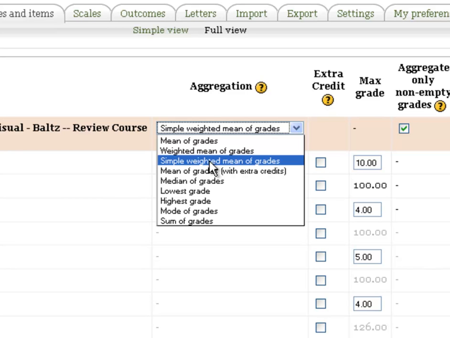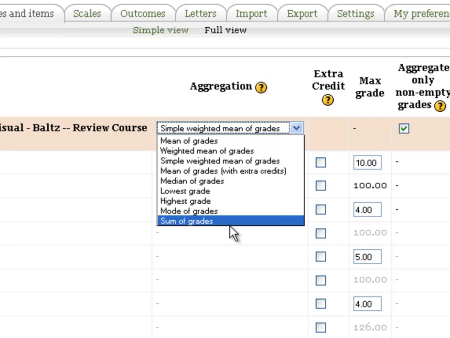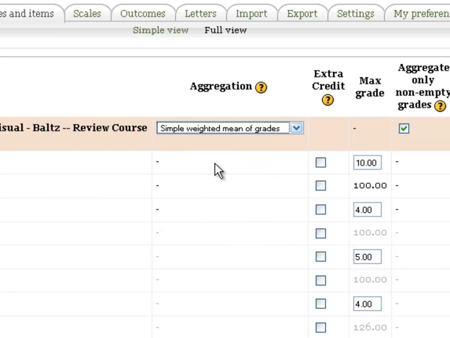If all you want Moodle to do is take the total number of points a student has and divide by the total number of grades, then what you want to choose is simple weighted mean of grades. You do not choose sum of grades, and the reason for this is if you choose sum of grades and you ever decide to use a scale on a form or anything else, it won't be included at all in your grades. So always use a simple weighted mean of grades. It does exactly the same thing.